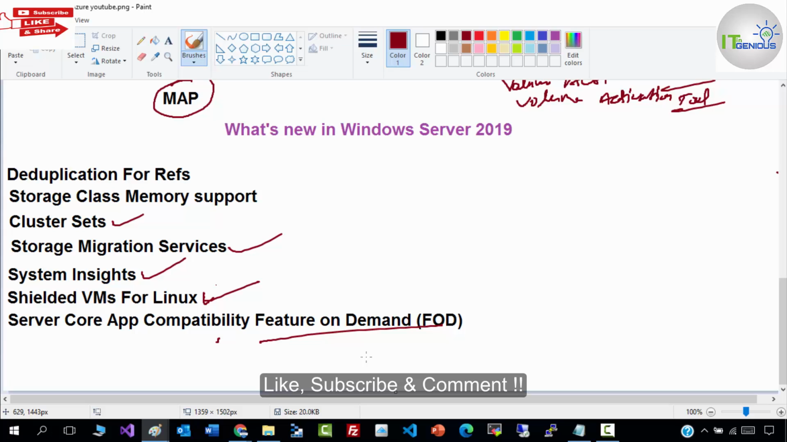So these are the new features introduced in Windows Server 2019. There are lots more. So we are done with this video. In the next lecture, we will discuss how to install Server Core, which is this lab.